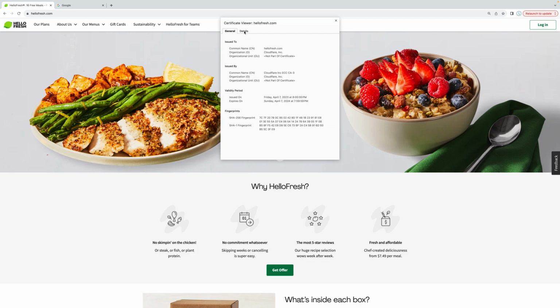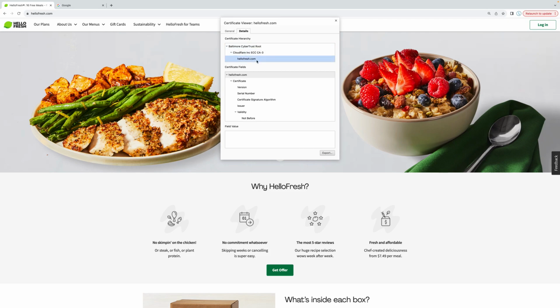Okay, now if I were to go click on details, now we can actually see that chain of trust. So we have over here HelloFresh.com. That is going to be the server certificate. And then over here, this is going to be the intermediate certificate. And then over here, we have the root certificate. And we can get a bunch of information about this.